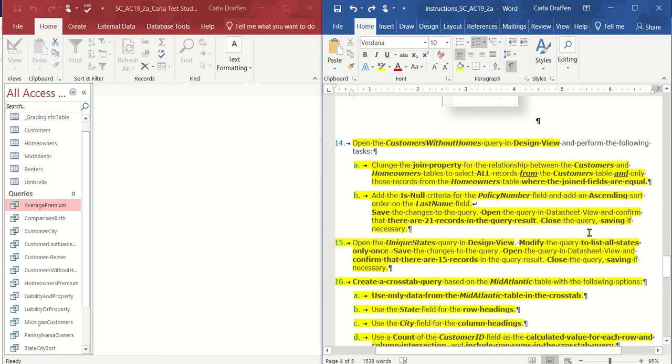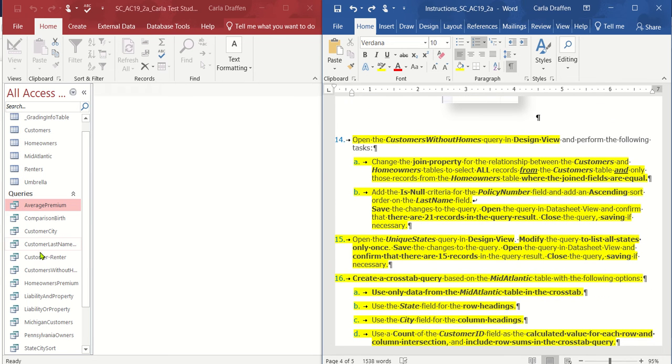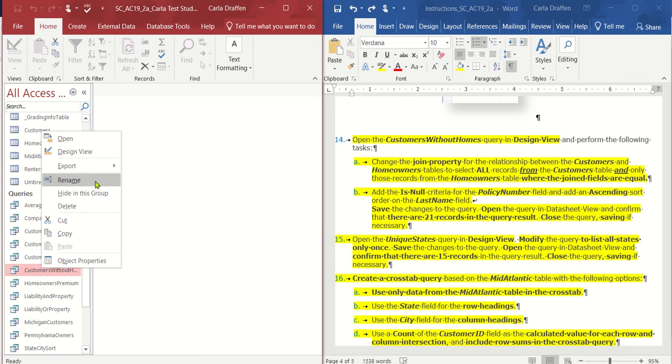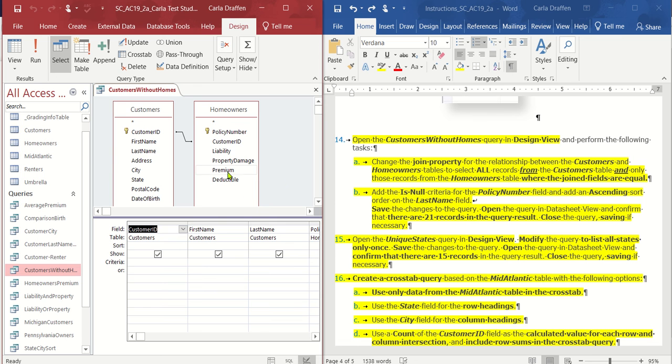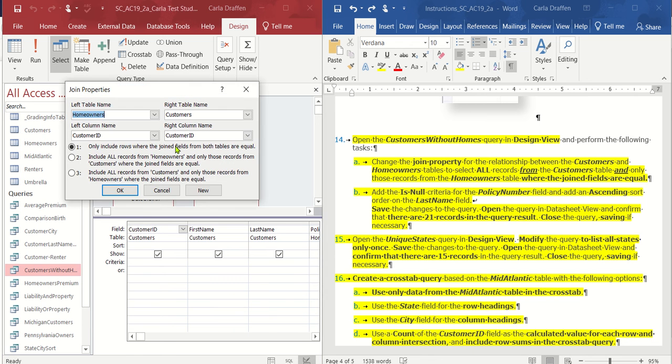Now step 14 says open the Customers Without Homes in Design View. And it says that we want to change the join property. We already have a join here. We want to change the join property for the relationships between customers and homeowners. We want to select all records from the customers table and only those from homeowners where they are equal. So what we need to do is point at that line and right click on it and choose Join Properties.